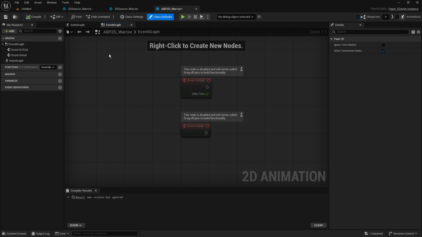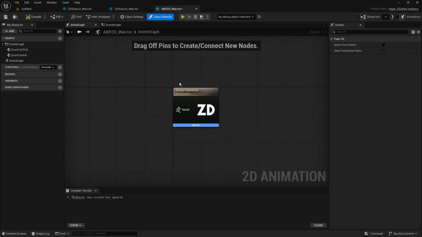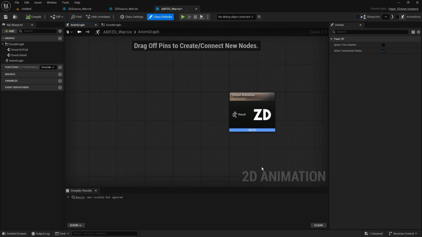So the first thing is we've got the two tabs at the top, the event graph and the anim graph. And the anim graph, again, is very similar to the normal animation blueprint graphs, except that this one has this big ZD element, and we're basically outputting an animation element here. Now this is going to be a little bit different to 3D because we're not combining together and blending together poses. We're still going to have one final determined output pose that's going to go into here, but we're going to make much harder kind of decisions as we go through.